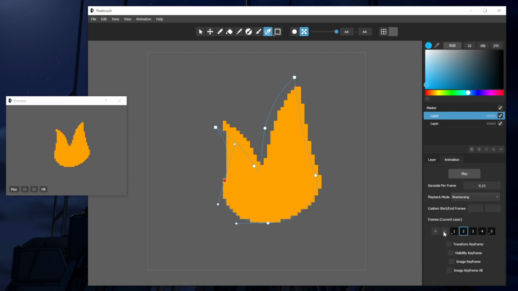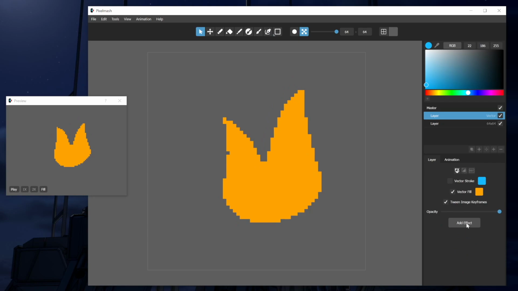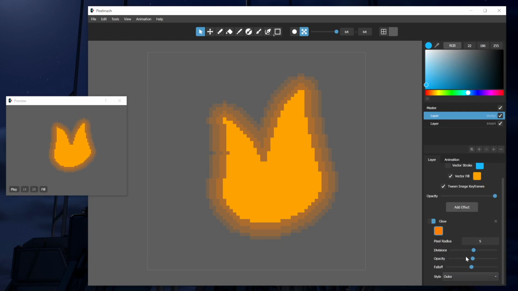Then of course you can add all of your layer effects that you might want. What I had on the other one was, I like to use the glow effect, but make it an inner glow. You can turn the opacity up and the divisions down. You can see how that kind of makes it look flamey like that.